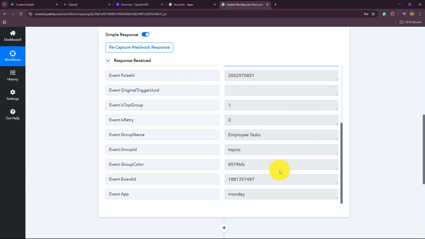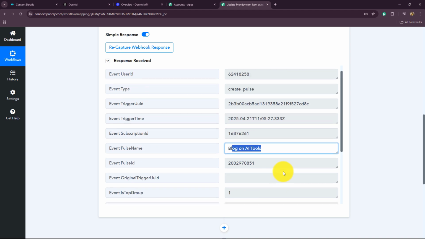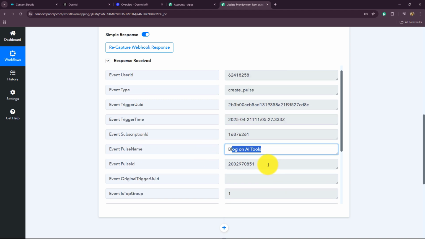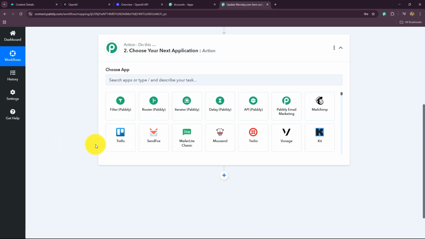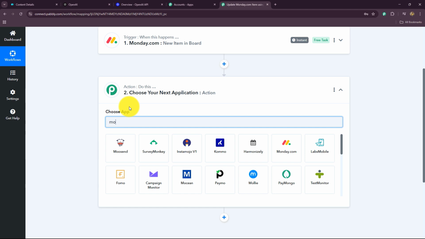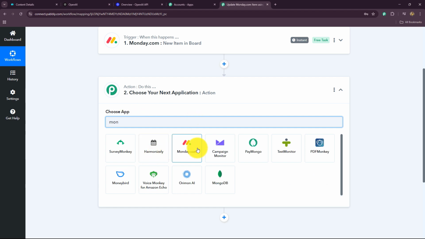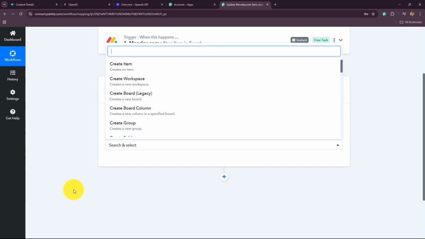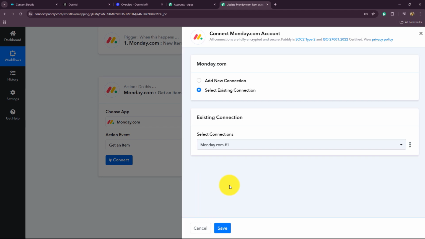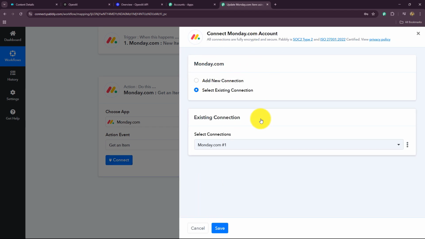In order to get all the details over here in the response, we have to use this pulse ID which we have received, event pulse ID. By using it, we are going to generate all other details as well. So for that, once again, we have to build the connection between monday.com and Pabbly Connect. Let's select our action application as monday.com once again, and this time our action event will be to get an item. Let's click on connect, and over here to build the connection between monday.com and Pabbly Connect, we have two options: add new connection and select existing connection.